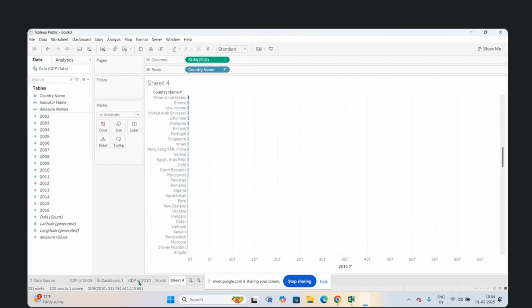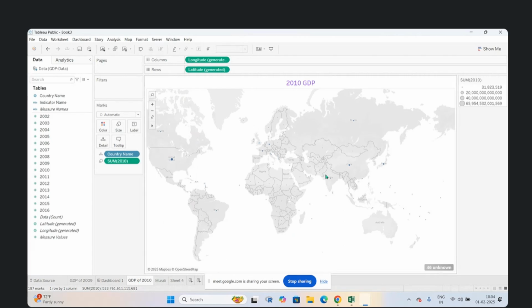Now 2010 is this one. Suppose you want to increase the size of that. You can just click here and go to edit sizes, increase this size, different things.